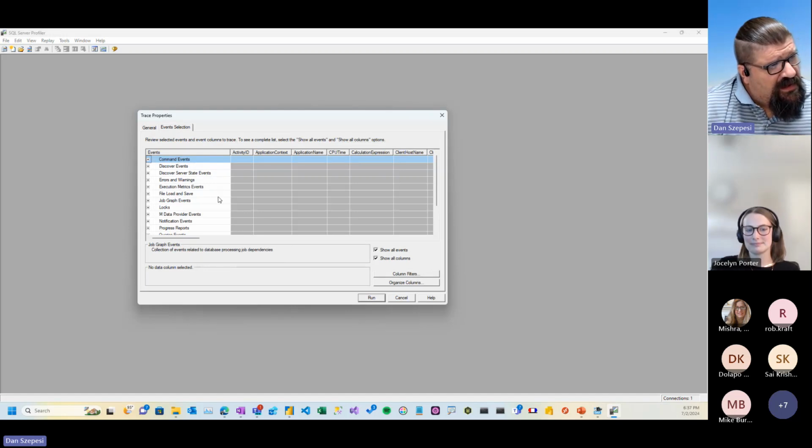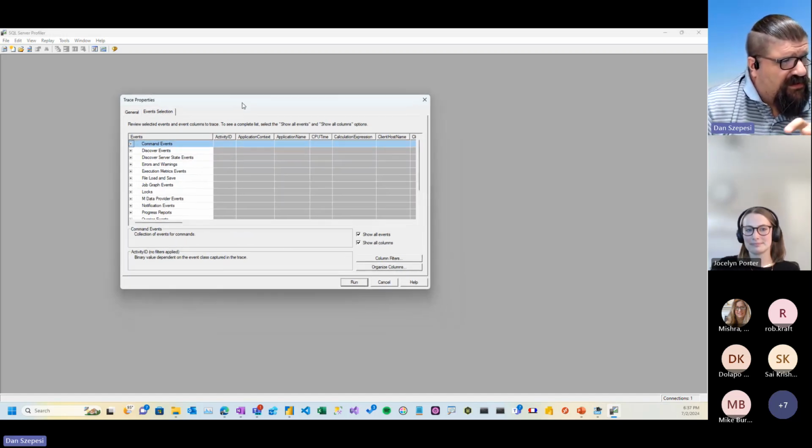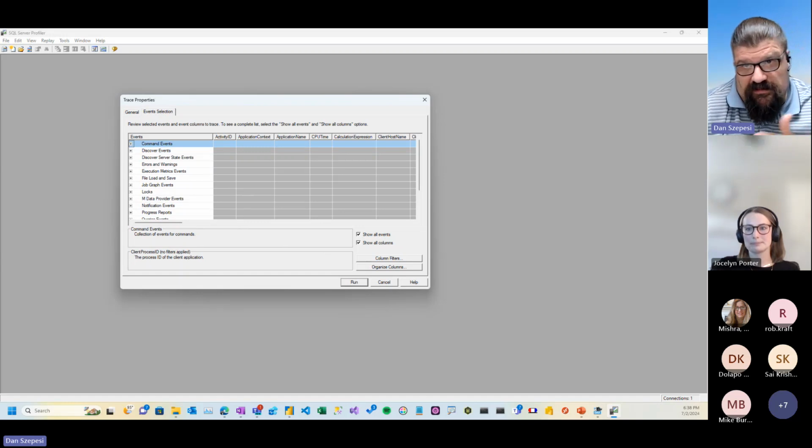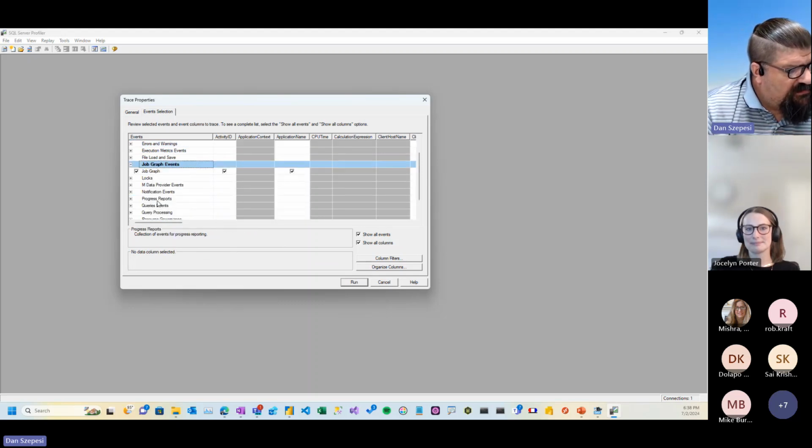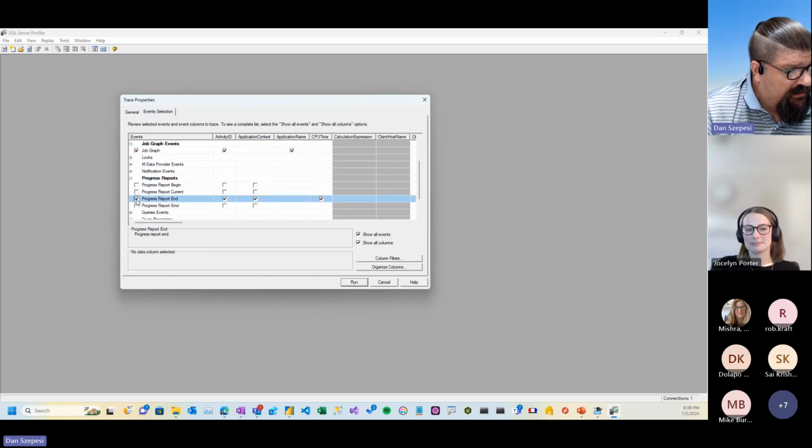And so if you have used Profiler before, you know that each one of these events has sub-events, and you can pick and choose what you want. I'm going to go very bare bones on this because we're going to actually use a template that somebody has out there in a blog post that I'll include at the end of the presentation. But I'm going to go in here and choose Job Graph, and then Progress Reports and Progress Report End. It's really the only two that I need to do.